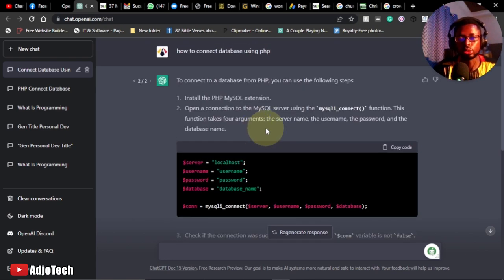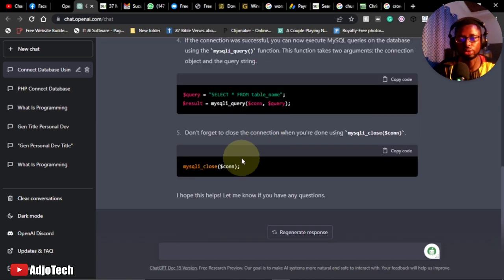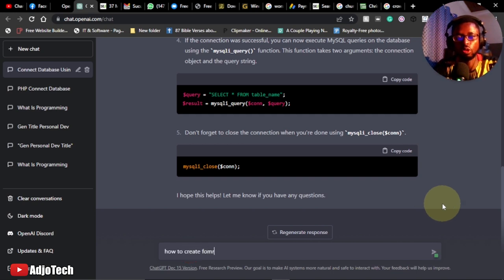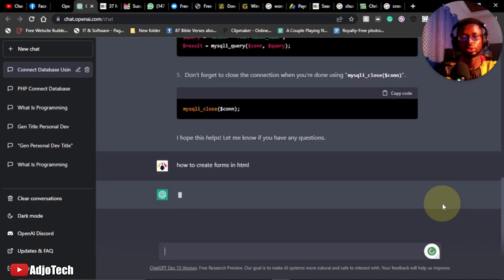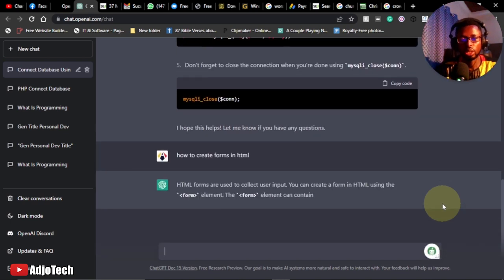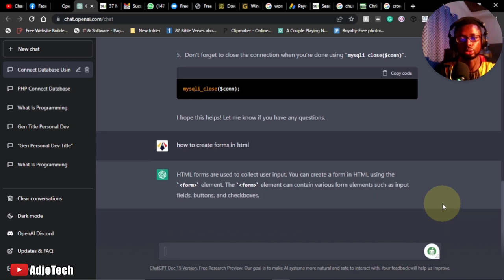We have the PDO, so this will help you. As we want to create a form in PHP and you don't know how to do that, as a beginner you can easily use ChatGPT to do that. So I can easily come down here and say, how to create forms in HTML. Okay, so it's actually going to go ahead and show me how to create a form, and all I have to do is go ahead and copy this code.